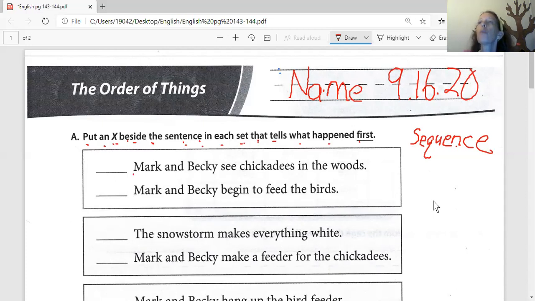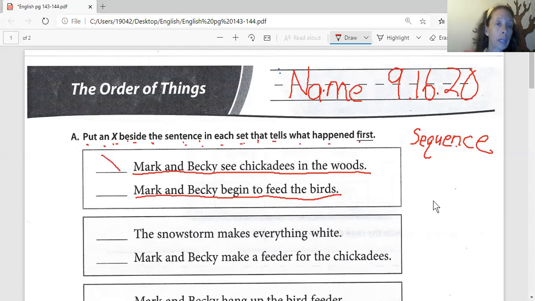The first one, what are my choices, Brianna, for this one? Becky? Right, and the next one? Mark and Becky begin? Yes, I do. I'm sorry, sweetie. I didn't specify. What happened first? Did Mark and Becky see chickadees, or did Mark and Becky begin to feed them? Jamia? Nope. First they what? They couldn't feed them until they saw them, right? So that's the one that gets the X on it. They saw them. Put an X on it.